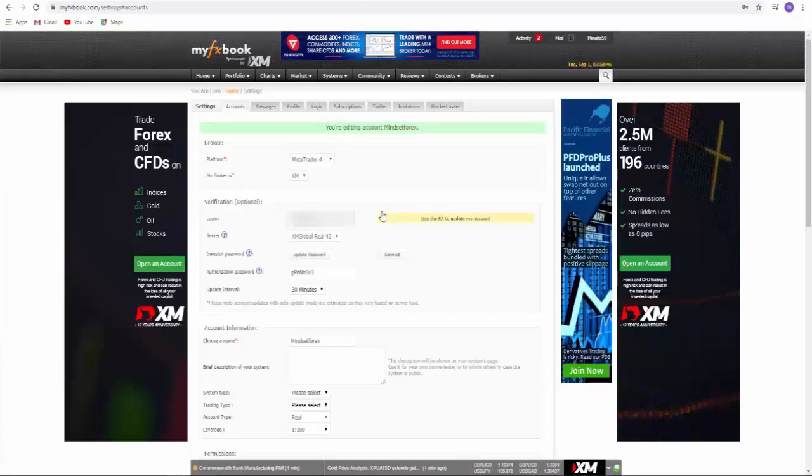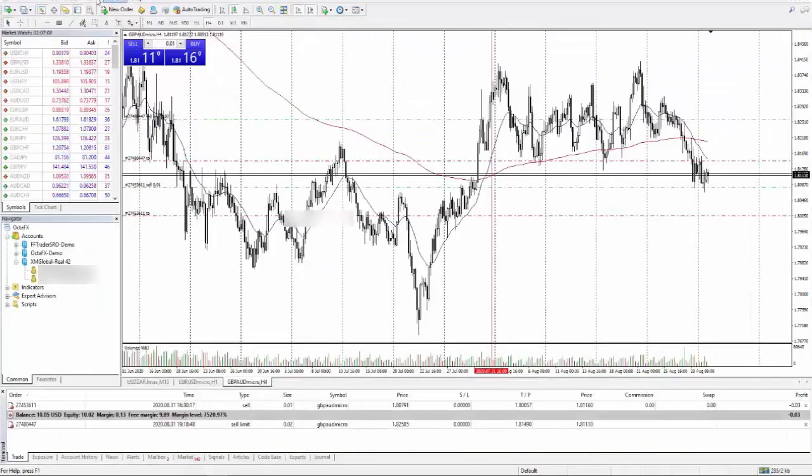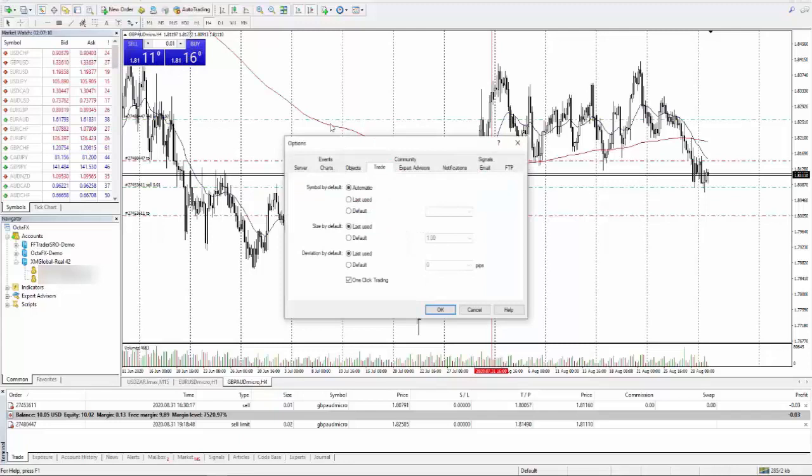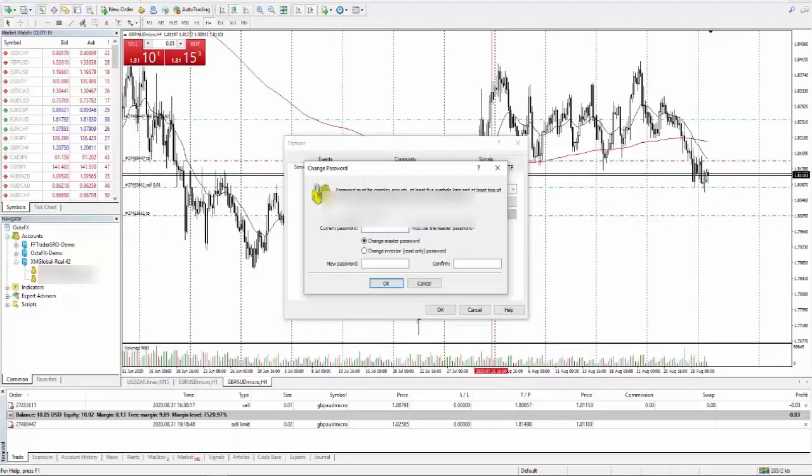Okay, so you have an authorization password and investor password. Copy the authorization password and go to your MT4 terminal. Click on options and then go to the server. Then click on change to make a change in investor password. Paste the authorization password of your FXbook in the new password of investor password, and then paste your master password and then click OK.